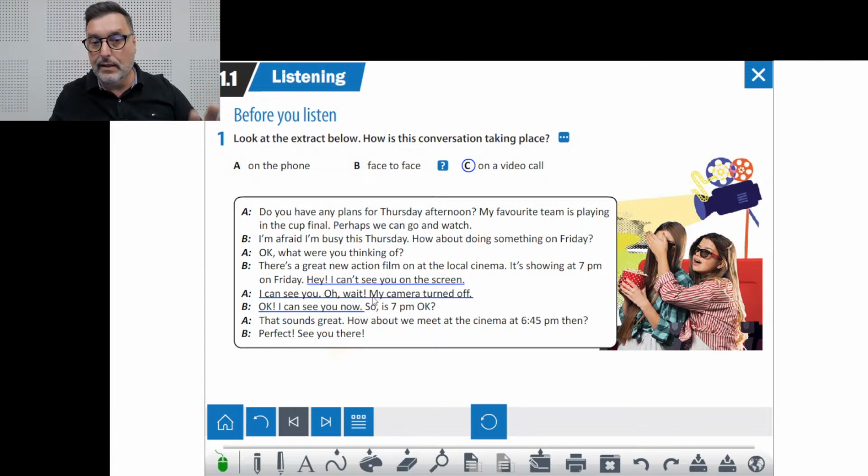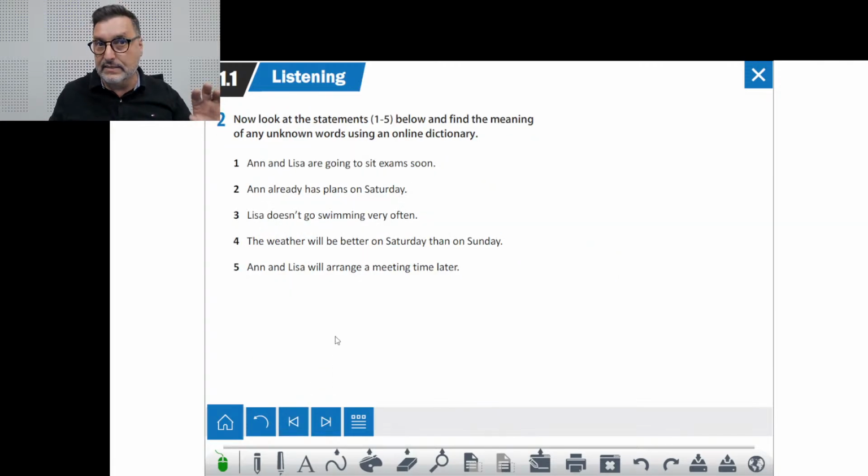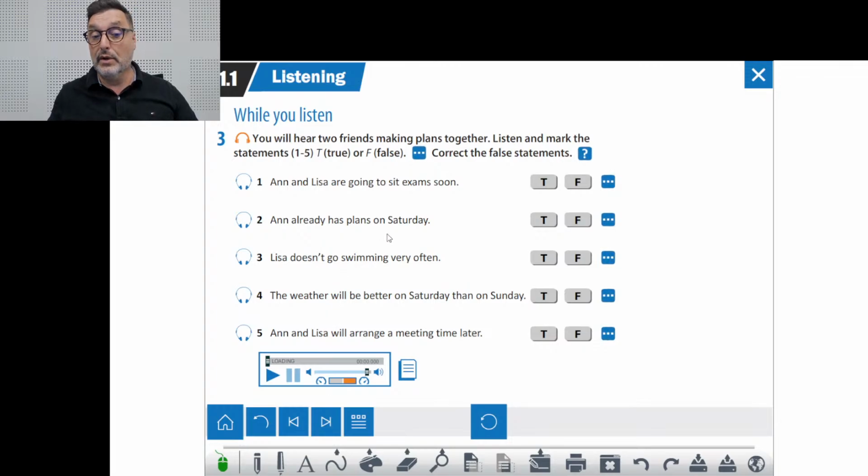So we're doing a little of comprehension here. From there, we're going to give them set sentences so they understand. Anne and Lisa are going to sit exams soon. Anne already has plans on Saturday. Lisa doesn't go swimming very often. From there, we're going to do the listening. Now the listening has two speeds. We have slow and normal. So right now it's set up as normal.